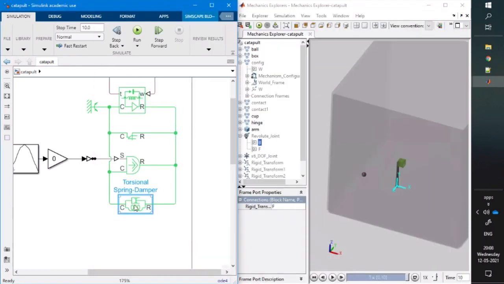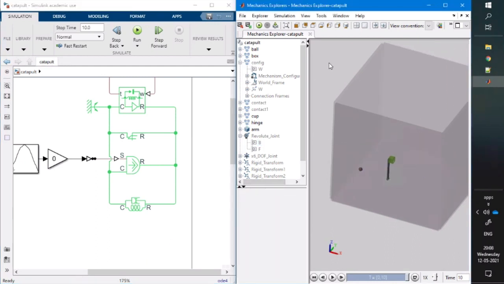If you change the characteristics within here, it will change. That's a very, very simple model that you can build up.